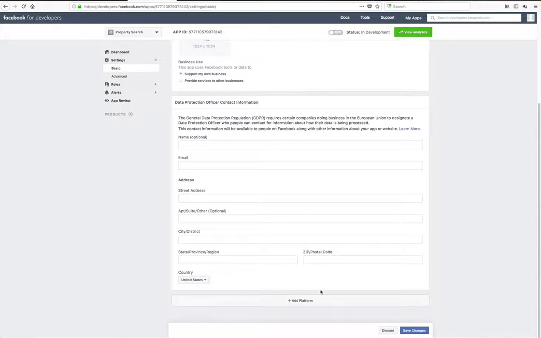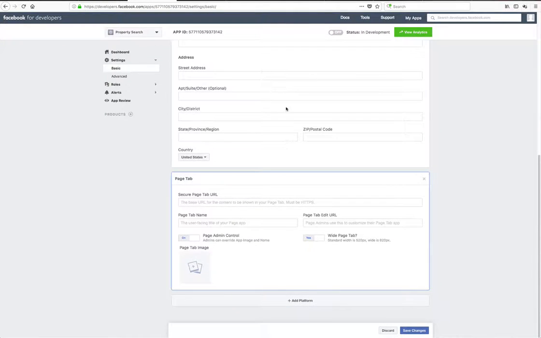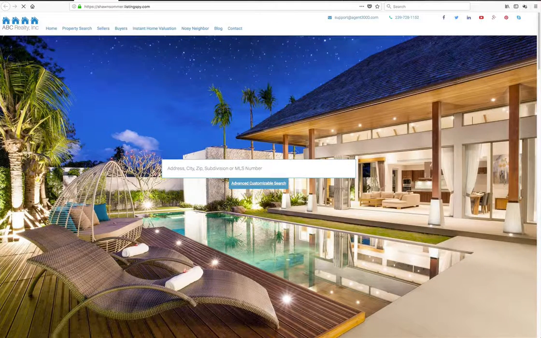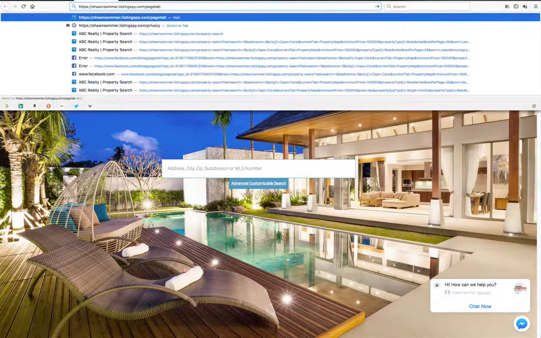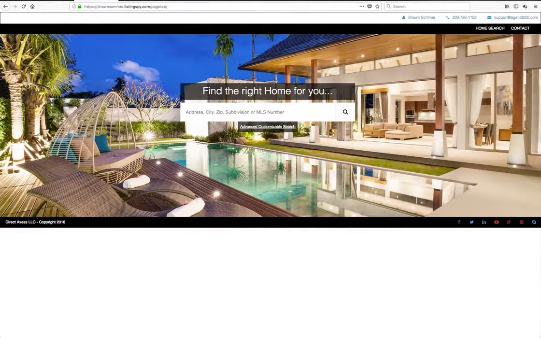So then we're going to slide down here. We want to add a platform because we're going to add a page tab right here. Don't worry about all these blanks. You're not going to fill any of those out. Now the secure page tab URL. What you're going to need here is, again, if I go back to Agent 3000, I click here to view the website. You can put on the end of this /pagetab. Just write that out, one word, pagetab, and hit enter. And you're going to see something like this pop up.